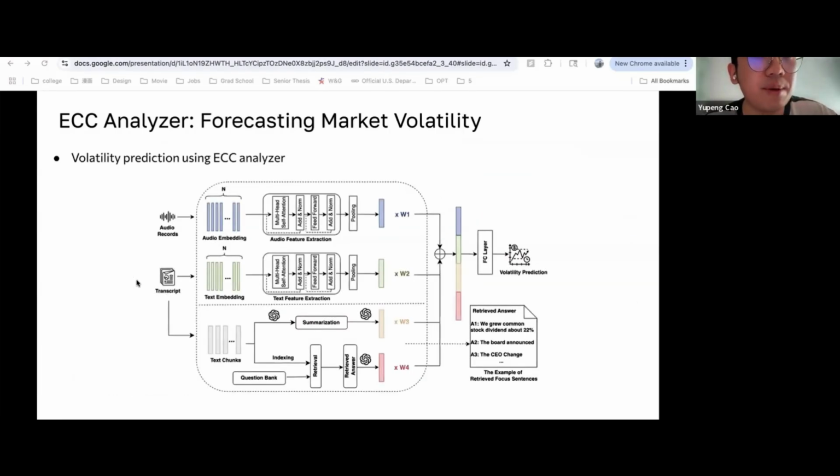And here is our application case. We combine the ECC Analyzer agent workflow with multimodal deep learning models for stock volatility prediction. We extract the key sentences from the earning call data as the FinGPT features and fuse them with the overall text and audio features of the earning call data for the volatility regression.